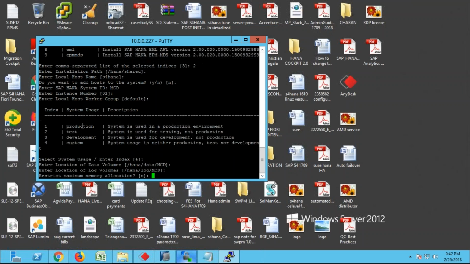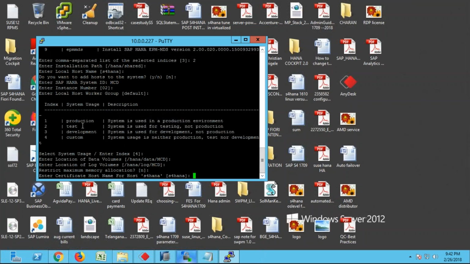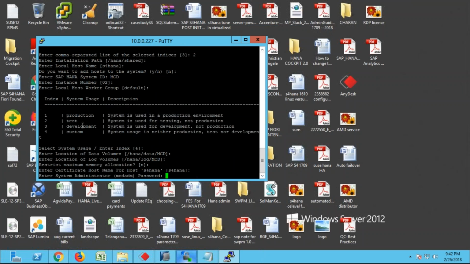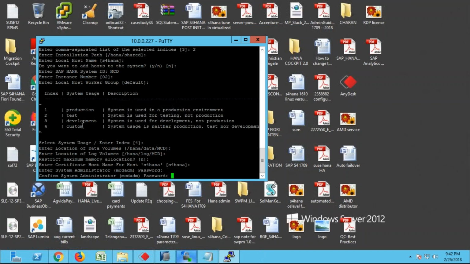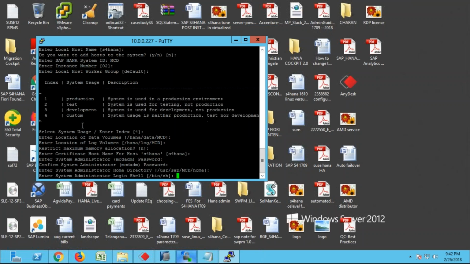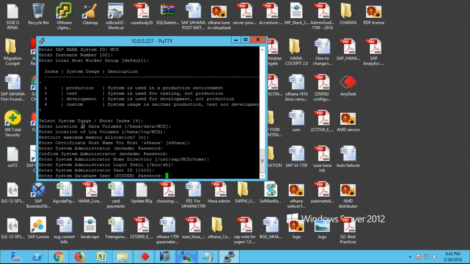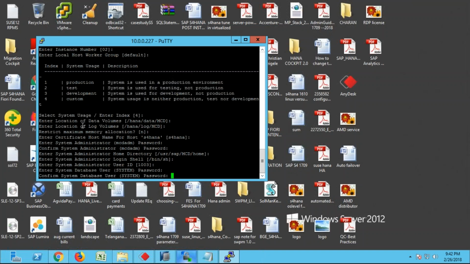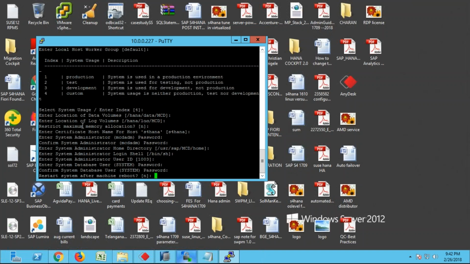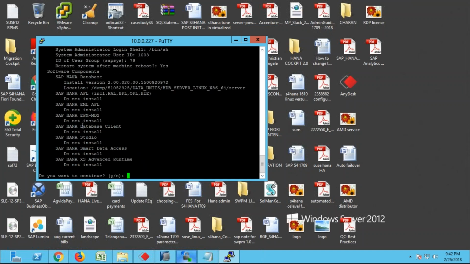So what happens in these versions, SPS 2 onwards, in fact SPS 1 itself, by default it will install multi-container only. If you want to use it as single container, use it. But if you want to just add some more tenant databases, you'll be able to do it very easily here.